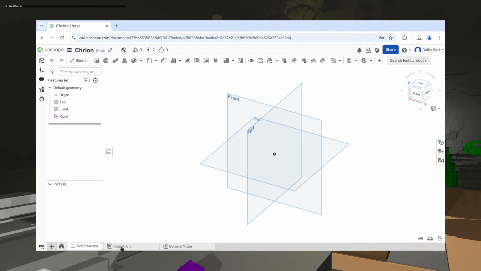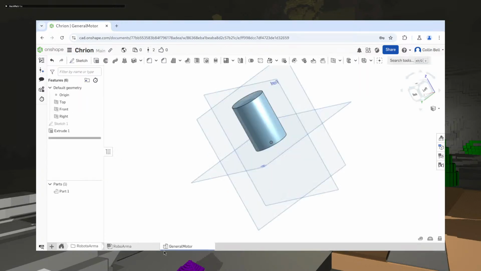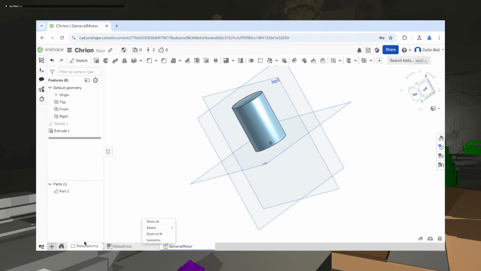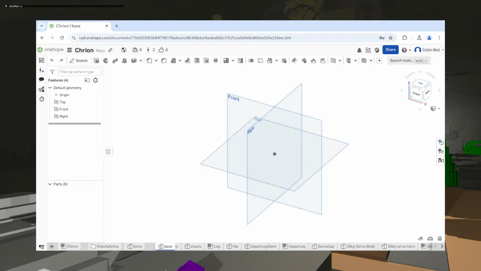I didn't know what it would do. It would probably overwrite that thing. Okay, so the Roba Arma base. I think the base needs to come back in here as well. So I'm going to go home, go to the base, and drag that into the Roba Arma as well.